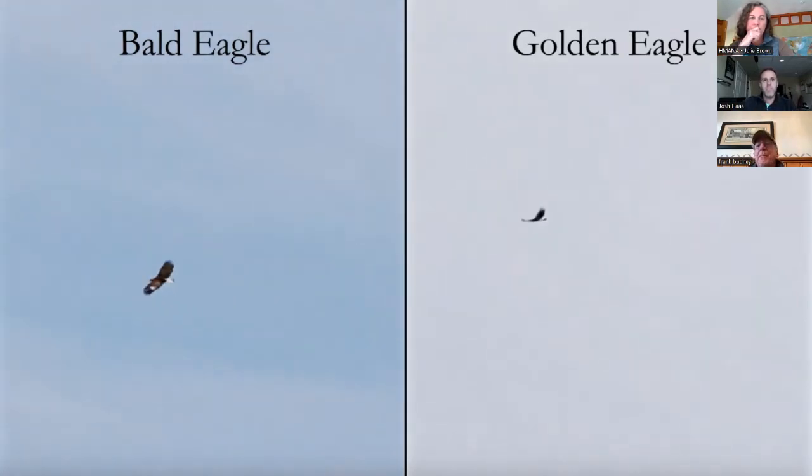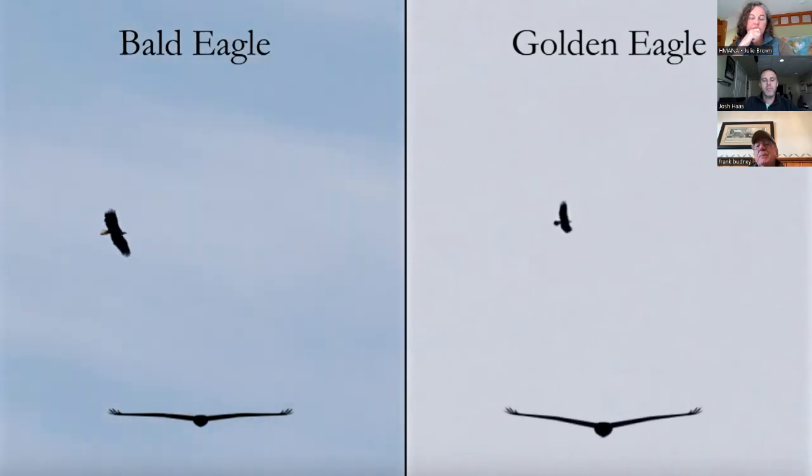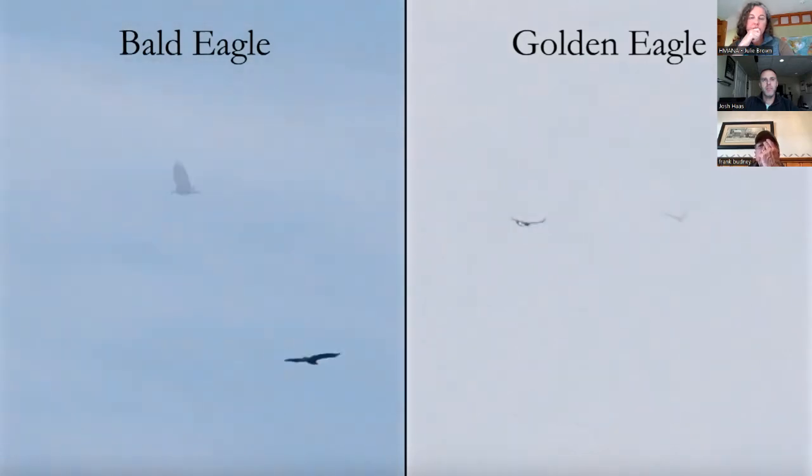Notice too, the bald eagle is soaring with flat wings. In comparison, the golden eagle has a slight upturned dihedral. The wing beat of the bald eagle is slow and stiff, but look at that deep upstroke. Golden eagles have slow wing beats as well, but they're uniformly shallow.